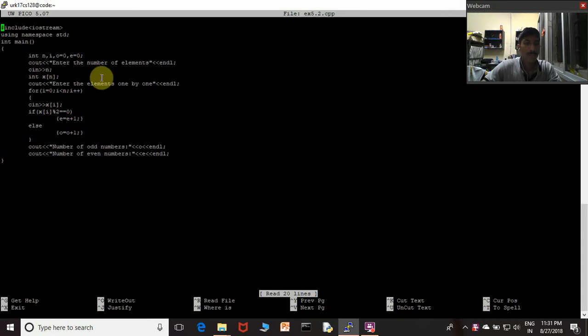In this program we have to take an array as input from the user and check how many even and how many odd elements are there and return the count. First, I have initialized n, i, and O equal to 0 and E equal to 0, O representing odd and E representing even.